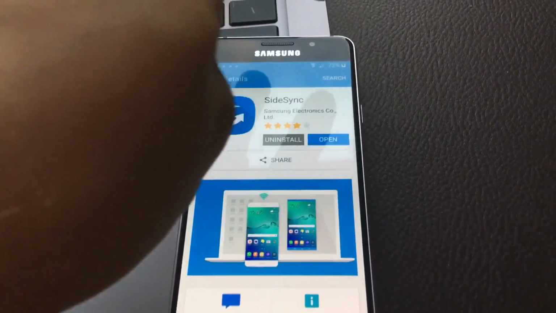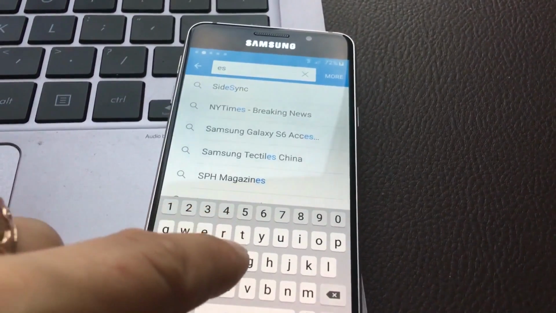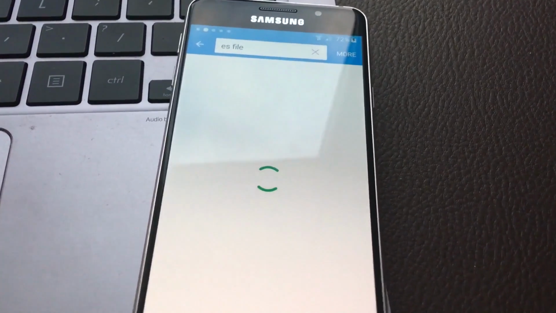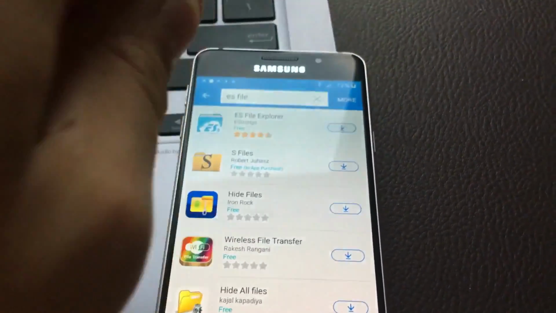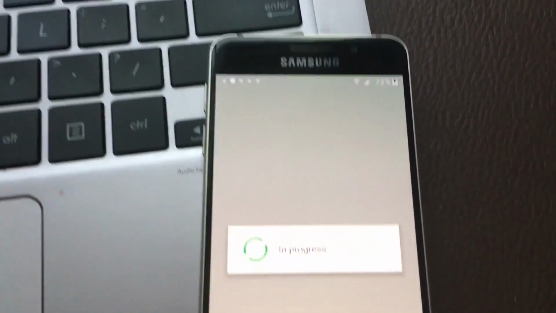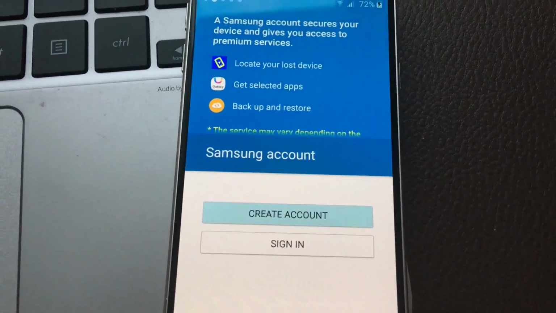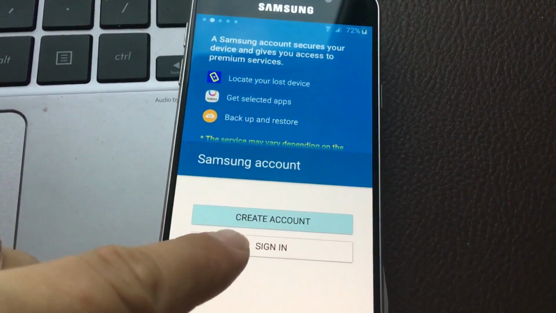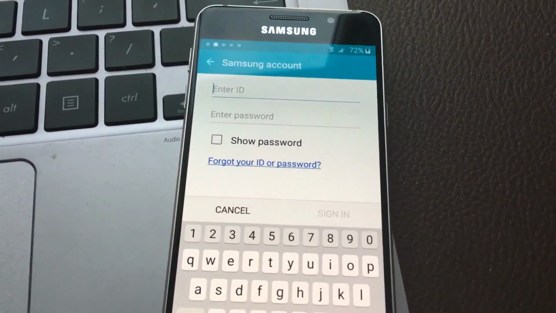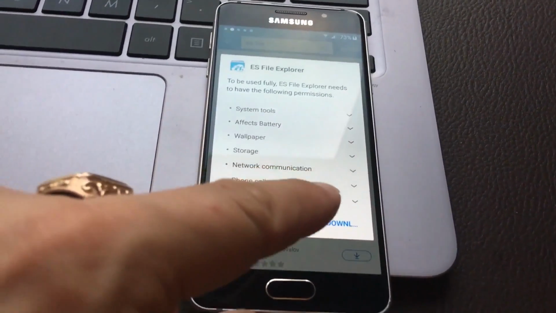Then you will have to click on search and then you will have to download S file manager or explorer. So you just click download. What next? You will have to put in your Samsung account information. So you just sign in. And here I will just put all my information. Now you will have to just accept and download this application.